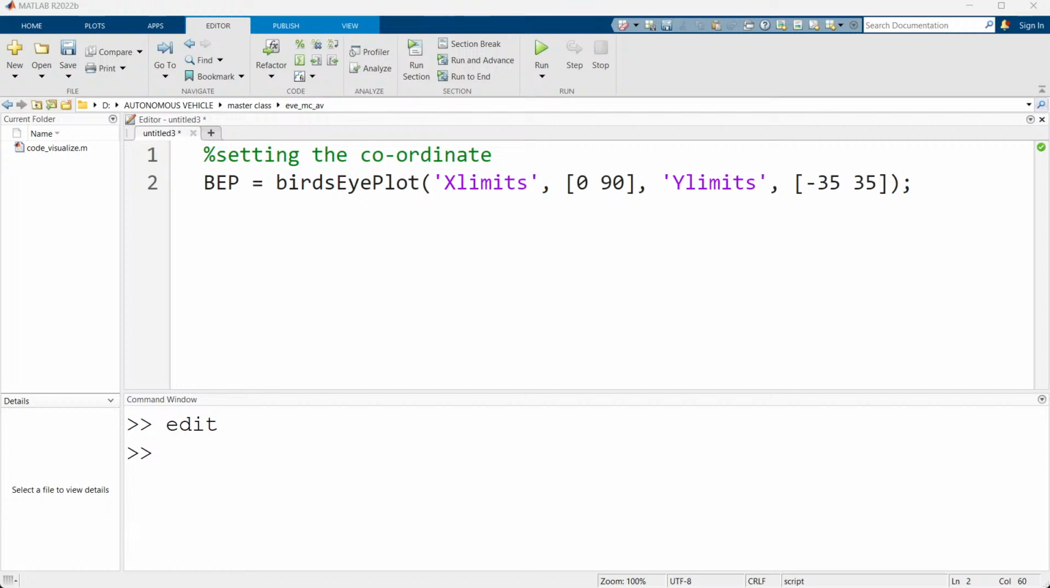Now we need to decide how far we want to see. In this example, we are focusing on what's in front of the car, so we are setting the X limit to 90, that is 90 meters ahead of the car. We also want to see what's around the car, so we will set the Y limit to 35 meters, that is 35 meters on each side.